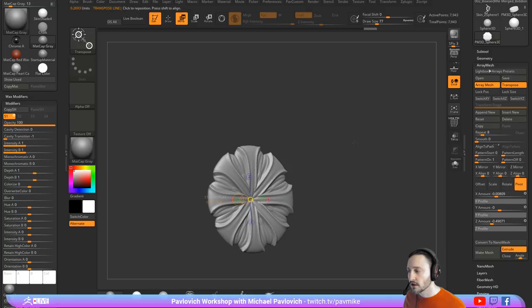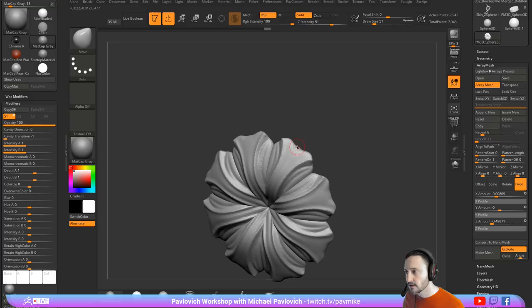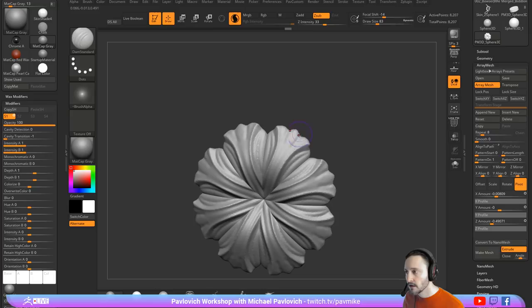So now we can go through here with our move brush, and we're just going to move one of these things. And you can go through here and just make this whatever kind of flower you'd like. So you're using the Array Mesh functionality to do some really quick ornamentation.